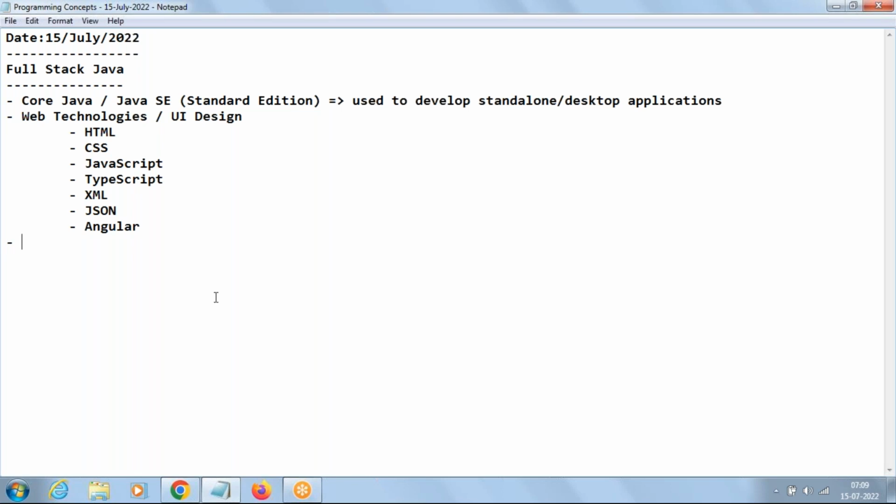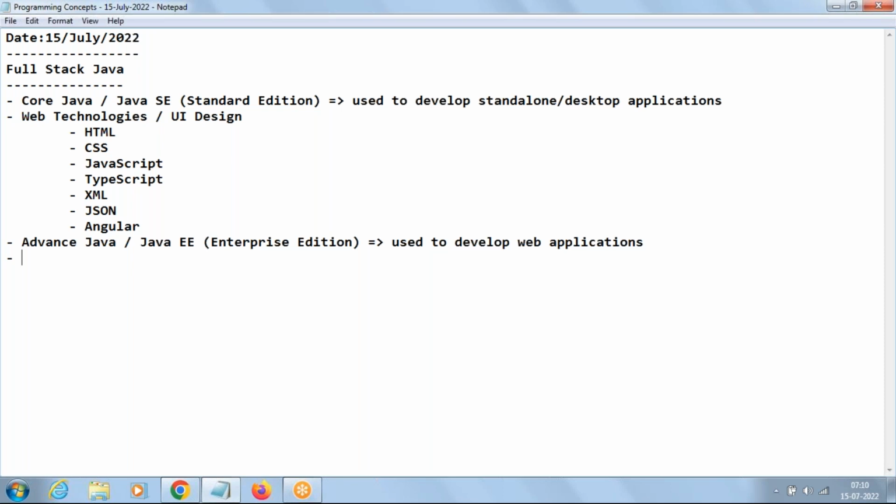Once we complete these web technologies, we'll move to the next one, advanced Java. We also call it Java EE, which stands for Enterprise Edition. The main use is to develop web applications. Examples of web applications are Amazon, Flipkart, BookMyShow, MakeMyTrip. Banking applications like accessbank.com and citibank.com are also web applications.